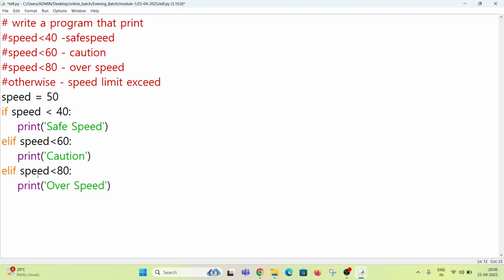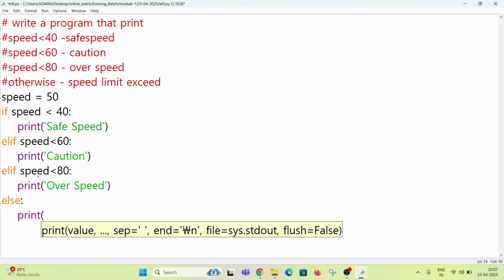And next, what will I do then next? Else, ma'am. Else, I have to print speed limit exceeded.